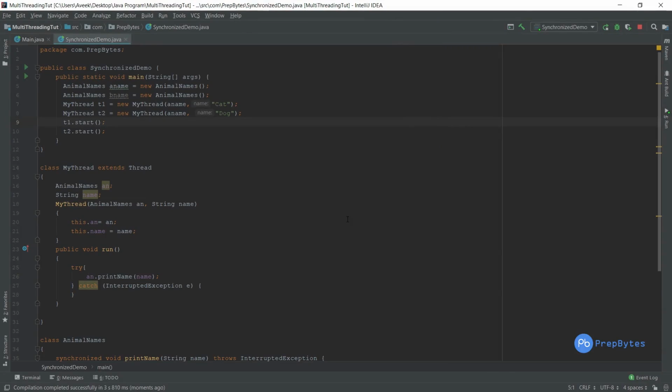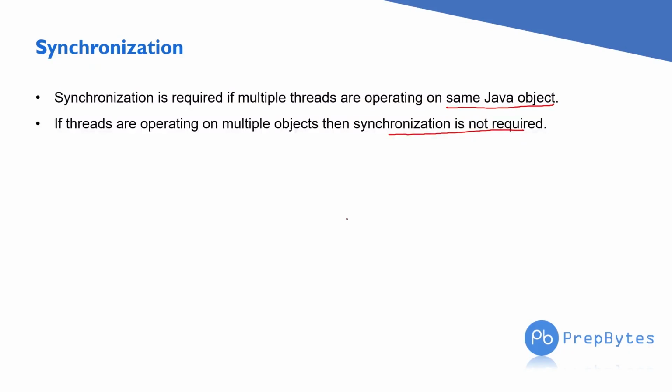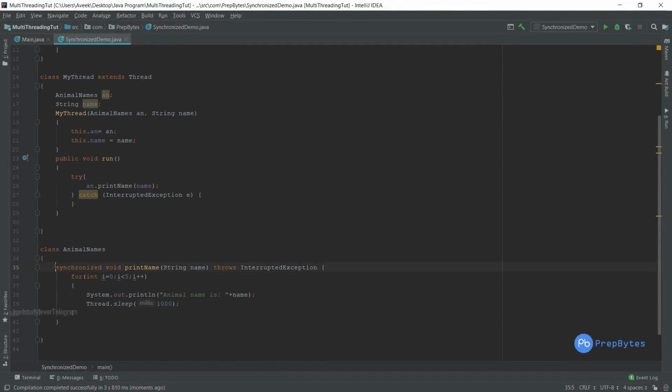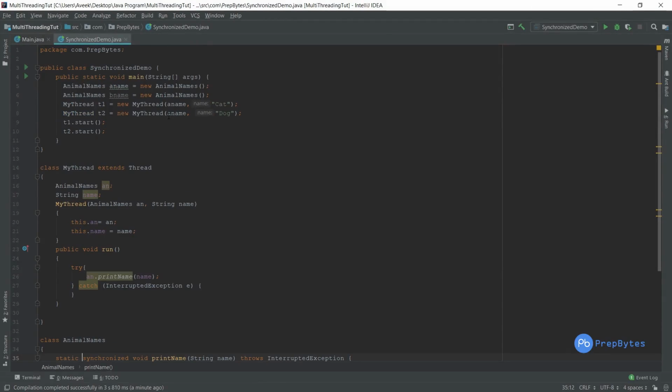So this was a very important point. Just take notes of these 2 points. Synchronization is required if multiple threads are operating on the same object. If threads are operating on multiple objects, then synchronization is not required. Fine. Let's make a small change again. What if I use the static keyword here? Just a small change. Now what will happen? Now we are still using two different objects.